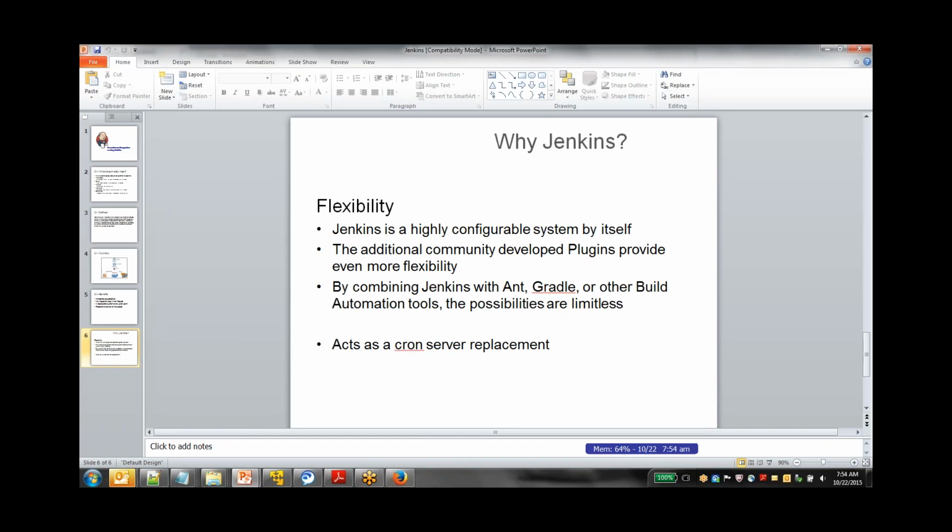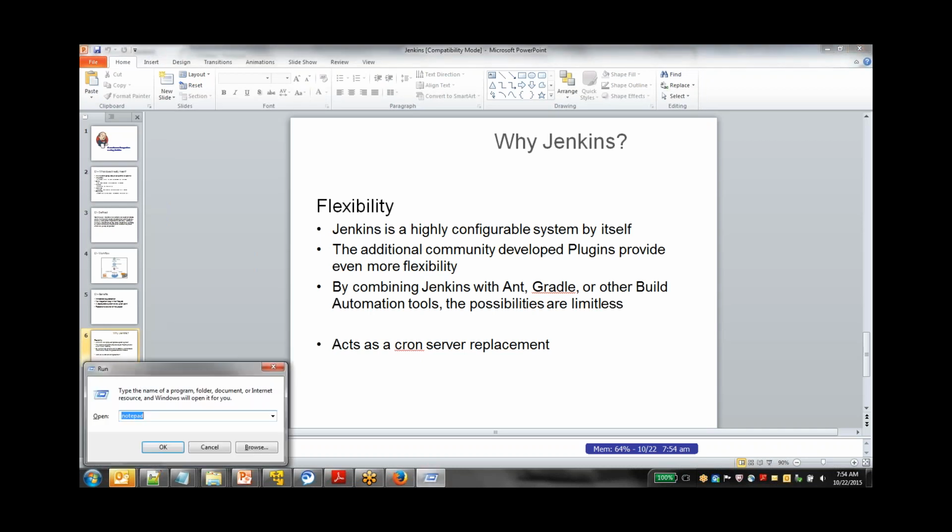Any questions? Is that clear until now what specifically Jenkins is used for? Yes, sir.